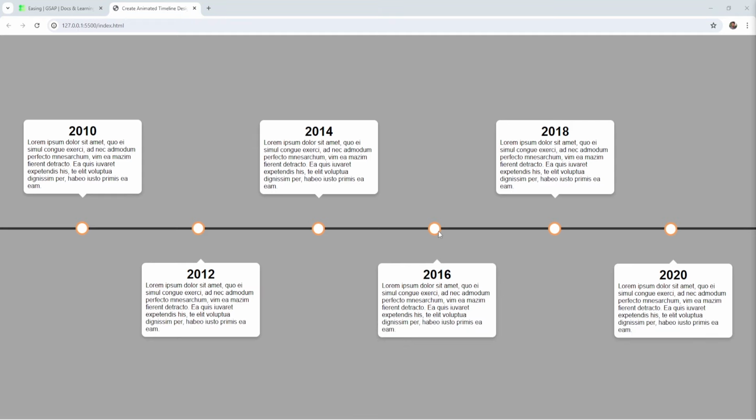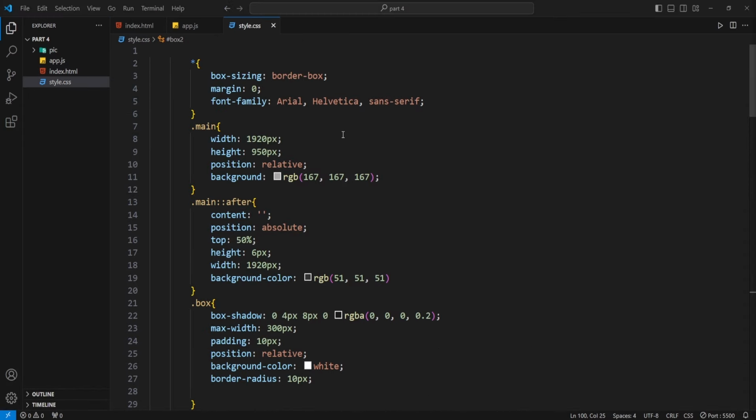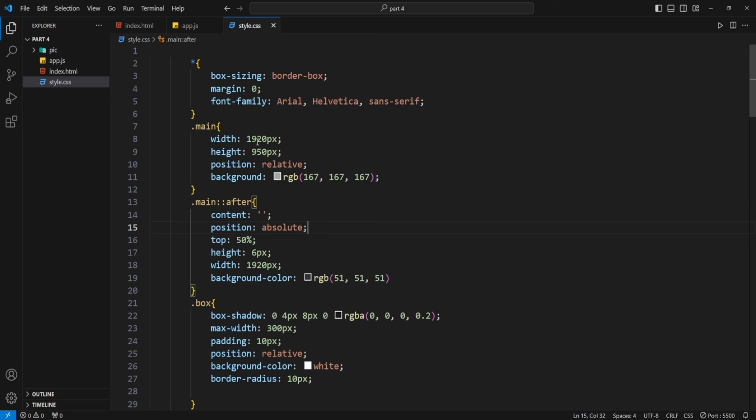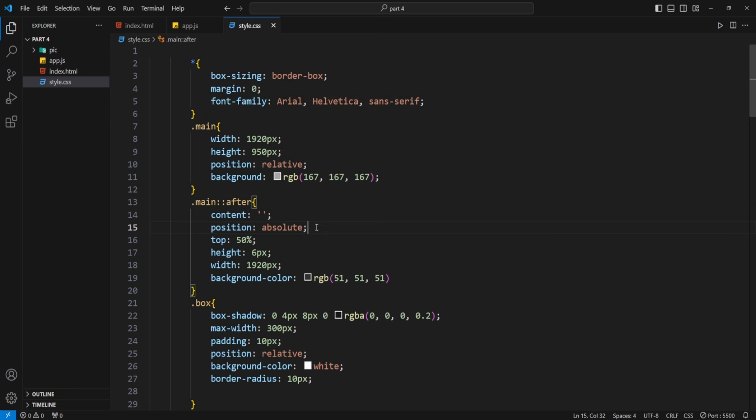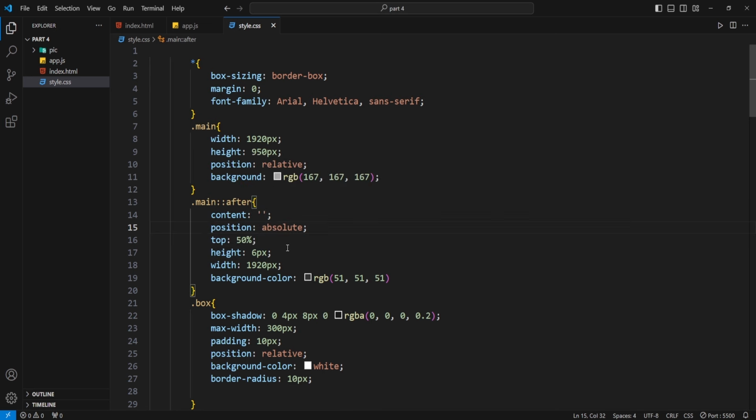Now let's jump into the CSS file. If I show you the CSS file, at first we assign fixed width and height to our main div tag, and also we set a background color. Then we create a horizontal line using the after pseudo selector. First we create a blank content, then we position it absolute, because in our main element we use position relative. Then I use a fixed height of 6 pixels and width of 1920 pixels.